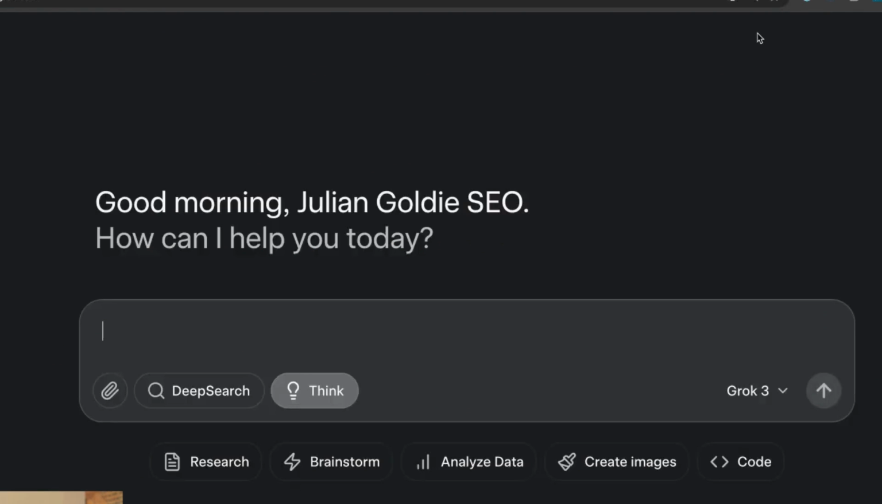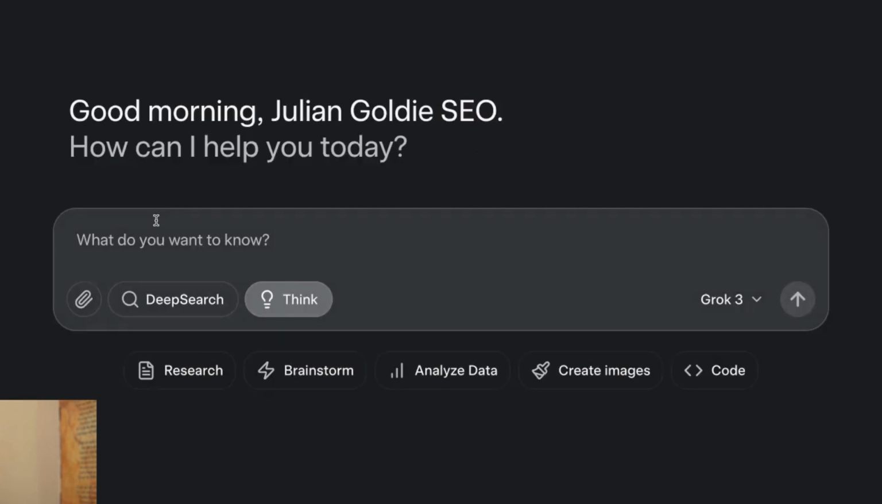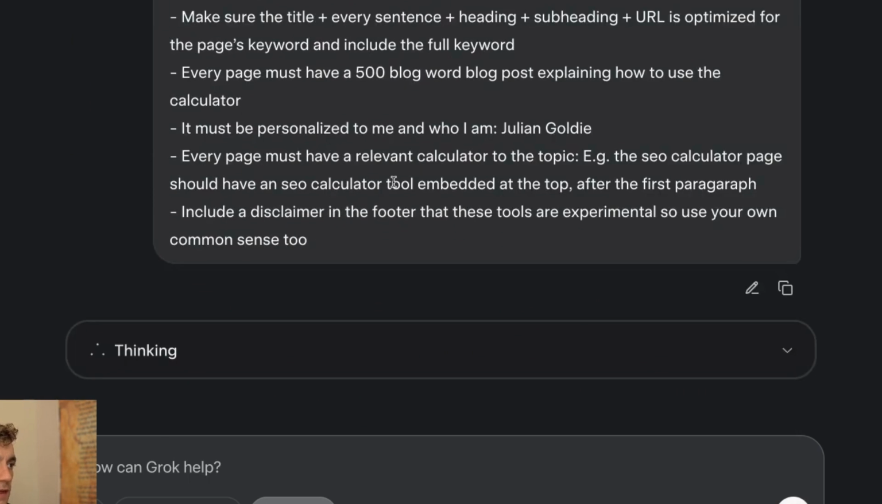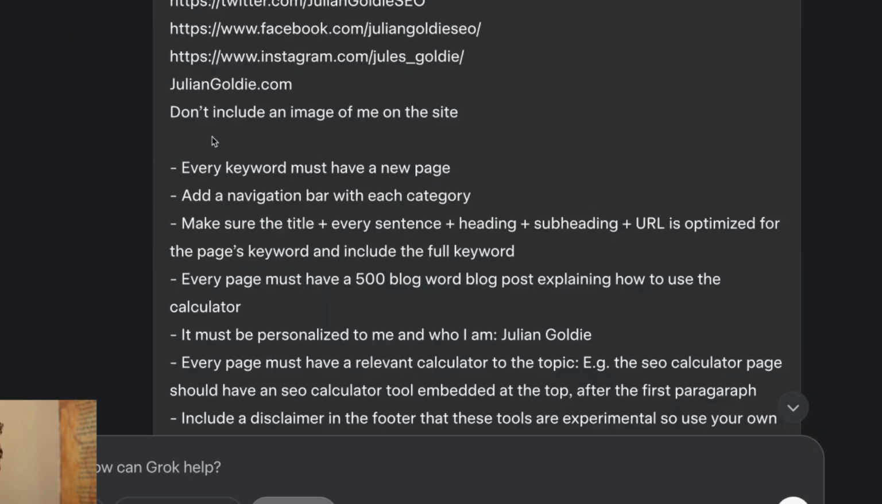Now inside Grok, you can also code your own tools, right? So let's say, for example, you want to build a calculator or a tool or even an AI tool inside Grok. We can select think mode here. And then we can plug in a prompt like you can see.